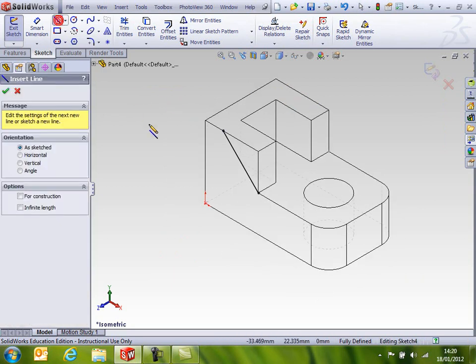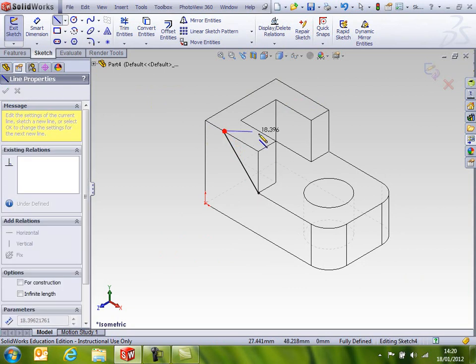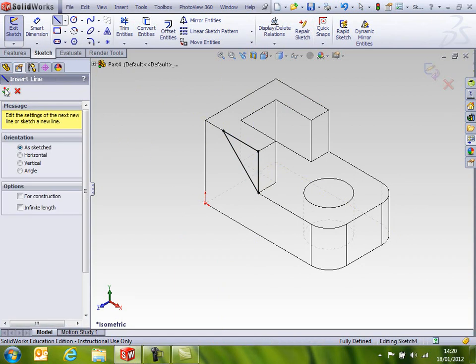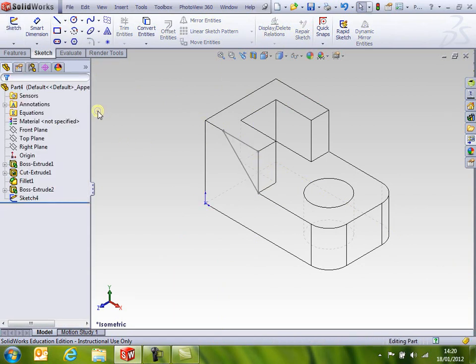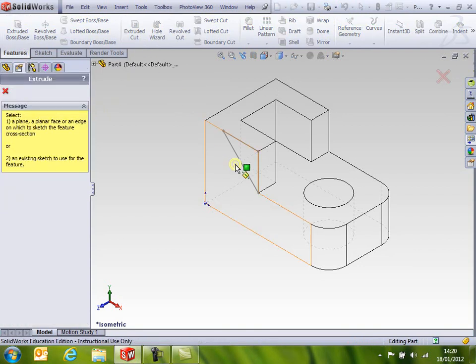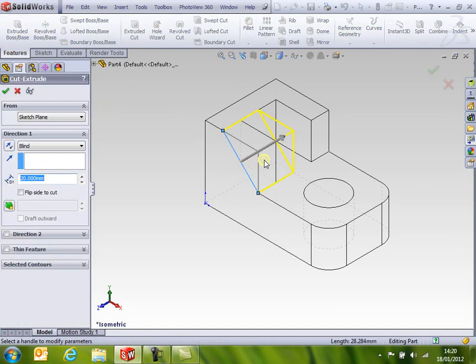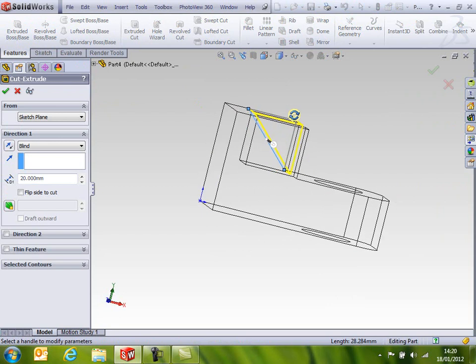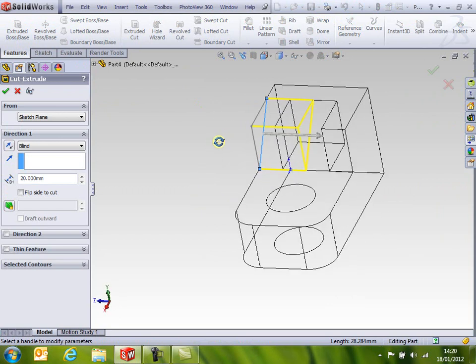Okay, so if I just finish this off by popping in those other two lines, close that feature, and exit my sketch, and extrude cut. And you can see that extrude cut.